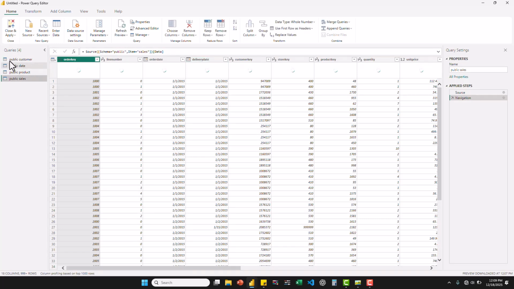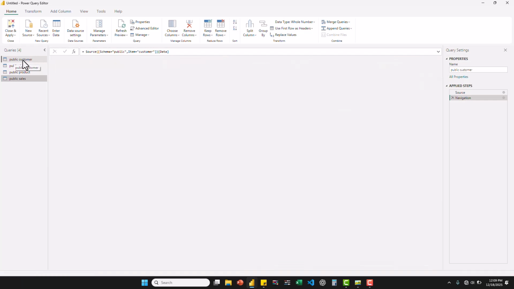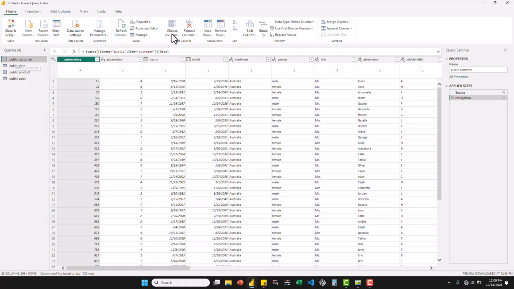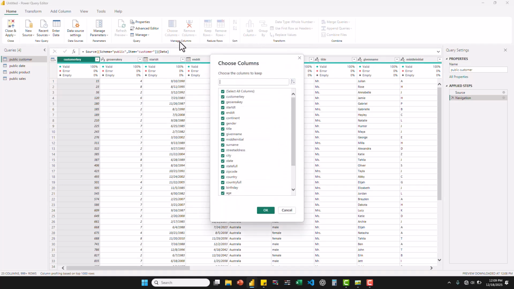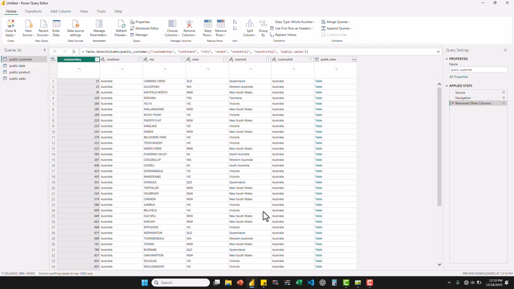Let's filter for the columns we need. For the public customers, let's select the columns we need. Choose columns. The reason I'm doing this is to improve performance. If we were to load all this into Power BI, it's going to slow down our performance. So let's select the columns. We need the customer key. We don't need this, not needed, not needed. So in the customer table, these are the columns we need: the customer key, the continent, the city, the state full, and the country full as well.